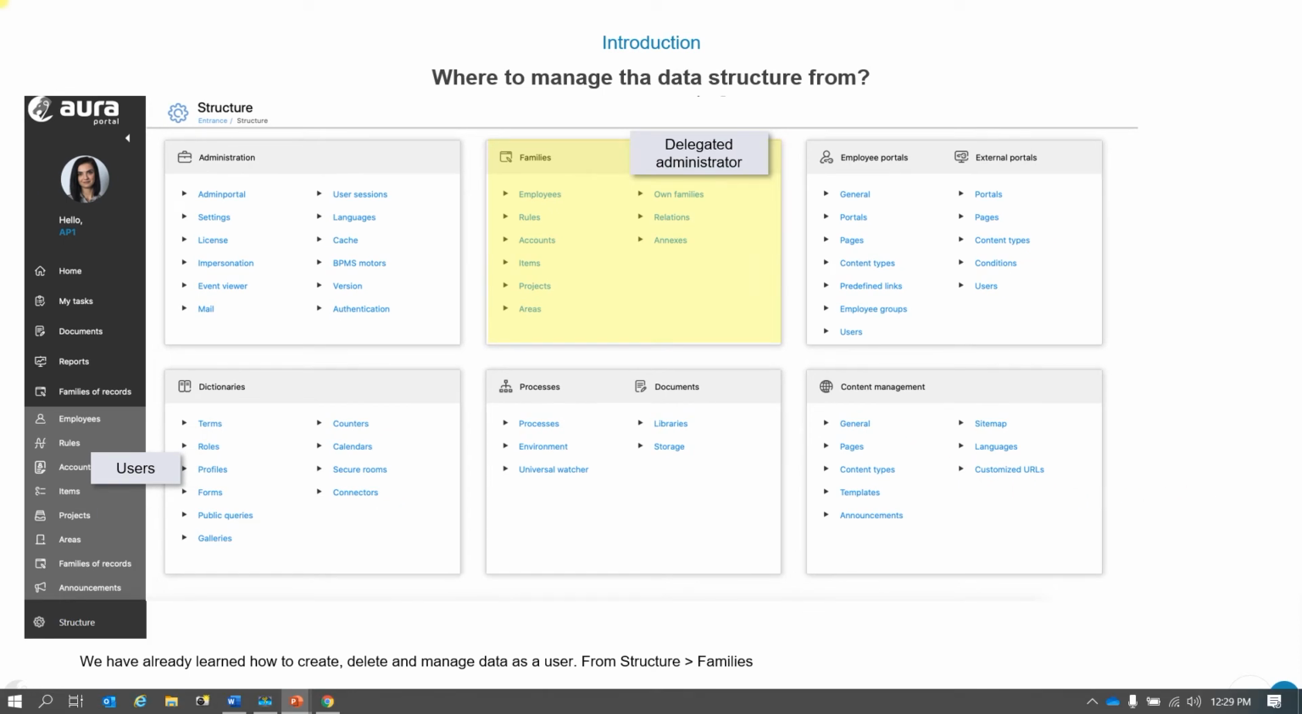Where to manage the data structure from? Data structure is managed from a structure here. And from this option, we go into families, where we can manage all the different families. This is done by a delegated administrator. A user that is not a delegated administrator is not authorized to go into structure.